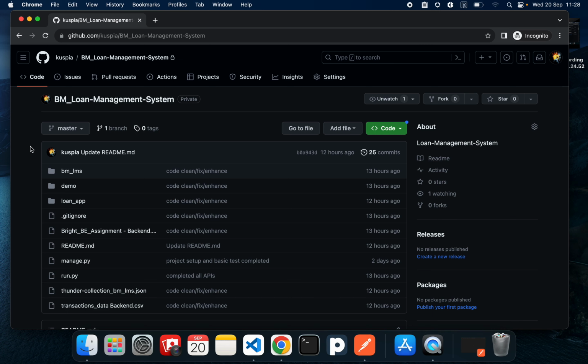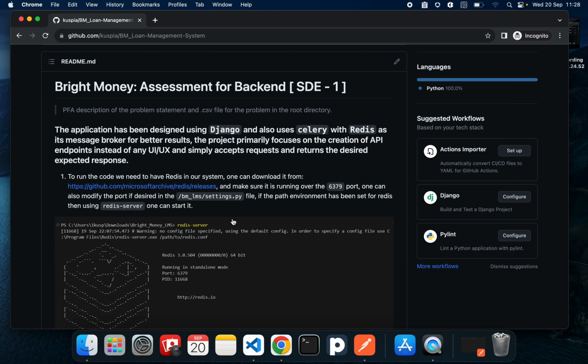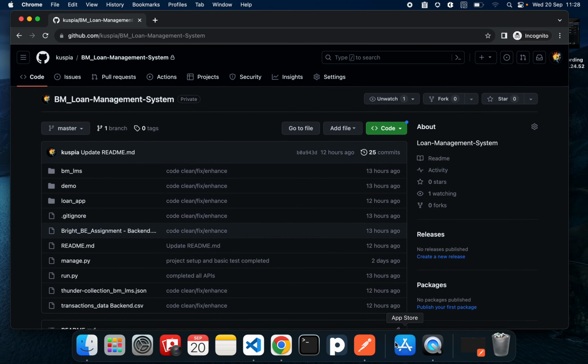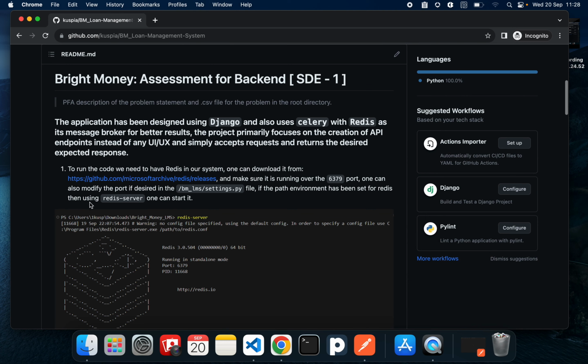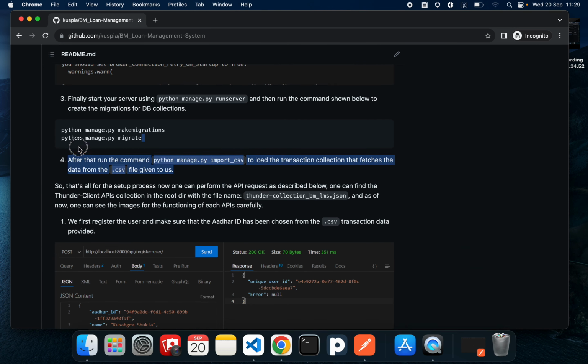Hi, so we are going to see the loan management system, which is the SDE1 BrightMoney assessment task. To run this code that I have made, we need to set up a few things, and the setup instructions have been given in the README section of the GitHub repository. You can easily do it just by following the commands till 4.